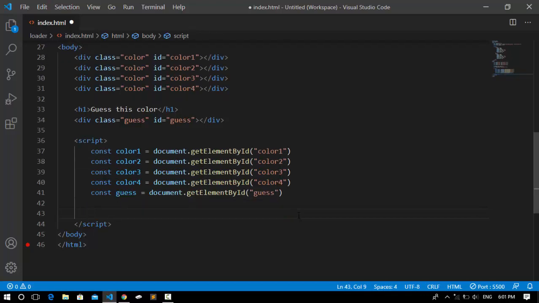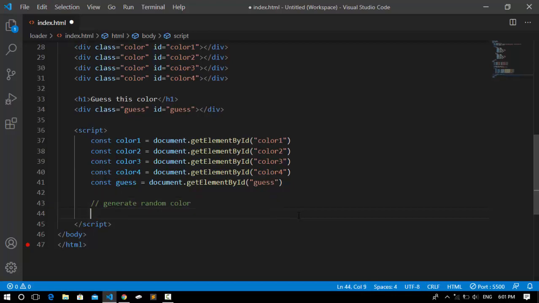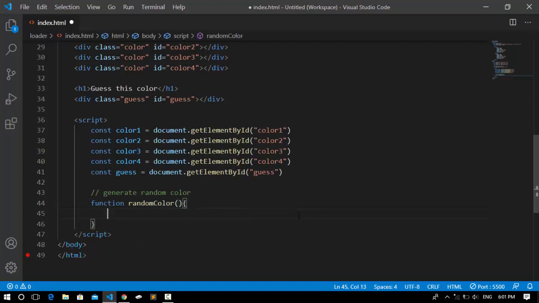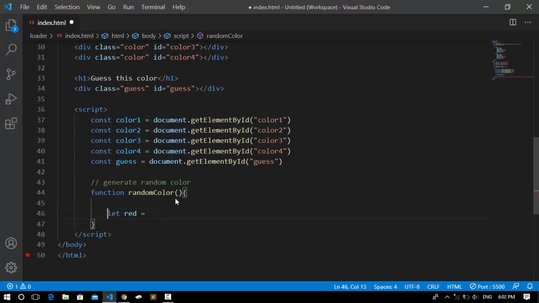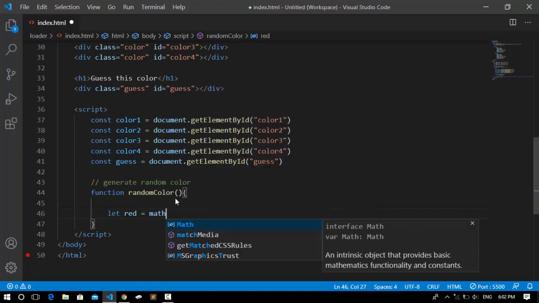Now we want to generate a random color. So here I'm going to come and say generate random color. Now we want to declare a function, call it randomColor, and inside its brackets we're going to type something here. What we're going to do here, we're just going to declare a variable here. I will explain why I declare this variable. So after we declare this variable here, I just come here and say Math.floor.